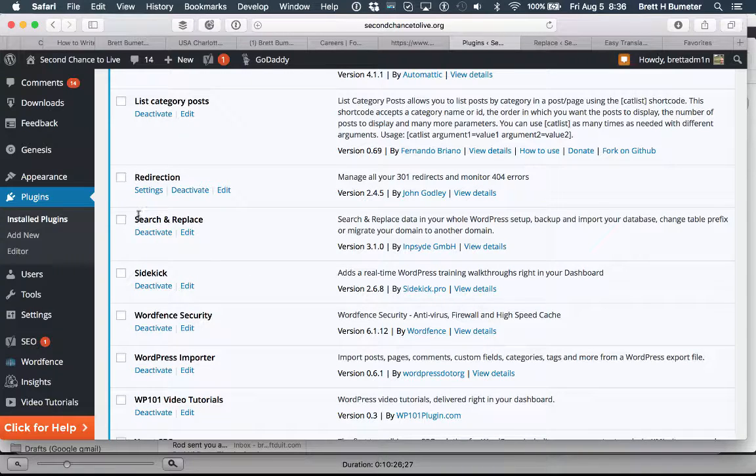I'm using a plugin called Search and Replace by Inpsyde GmbH. There is a better Search and Replace plugin as well that I normally use and recommend, but it was not working on the GoDaddy Managed WordPress hosting service. I don't know if it needed an update or if there's some incompatibility there. This plugin is working. It's not working easily, but it is working.